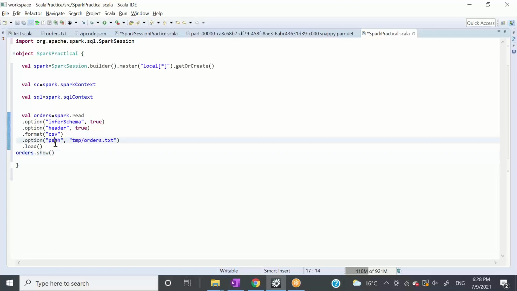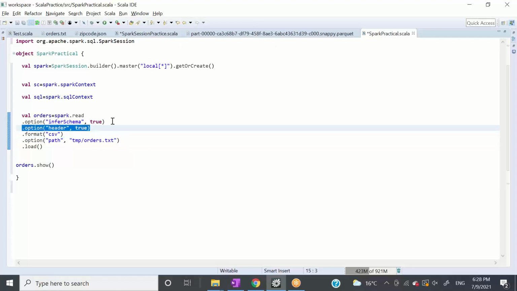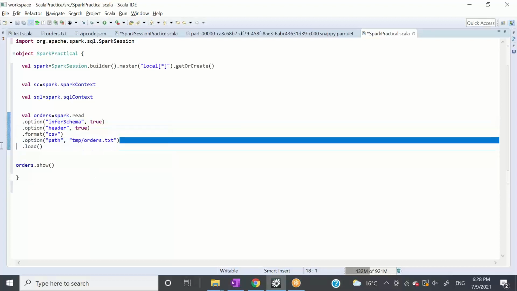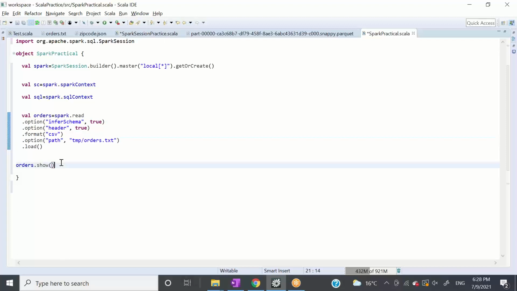Okay, so this was good. Till now, we have read the file from this particular path, and then we told Spark that the file has a header, that you need to infer the schema from the file content itself, and that the path of the file is this, and the file is CSV, right? And then we need to show the data.